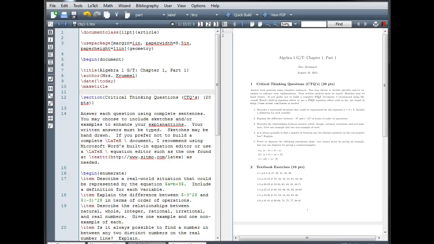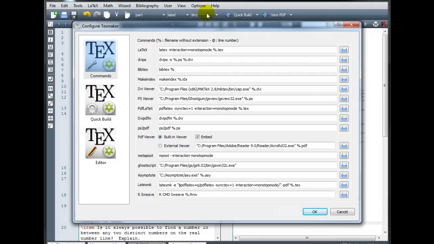Welcome. In this tutorial, we'll look at how to configure Texmaker and use some of its special features. First, we'll go to Options, Configure Texmaker, and under this first area, Commands, go down and take a look at PDF Viewer.